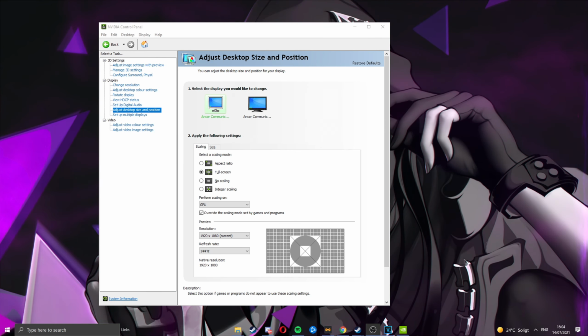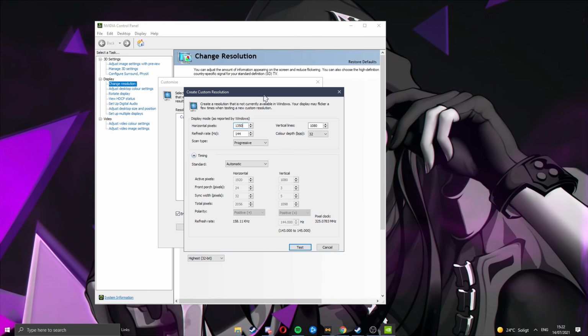Also, one thing I forgot to mention is that you actually need to go into adjust desktop size and position too. And in here, I want you to set your scaling mode on your main monitor to full screen, as well as set scaling on GPU, and check this box. And when you've done all that, you should be good to go. That's basically it for this part.